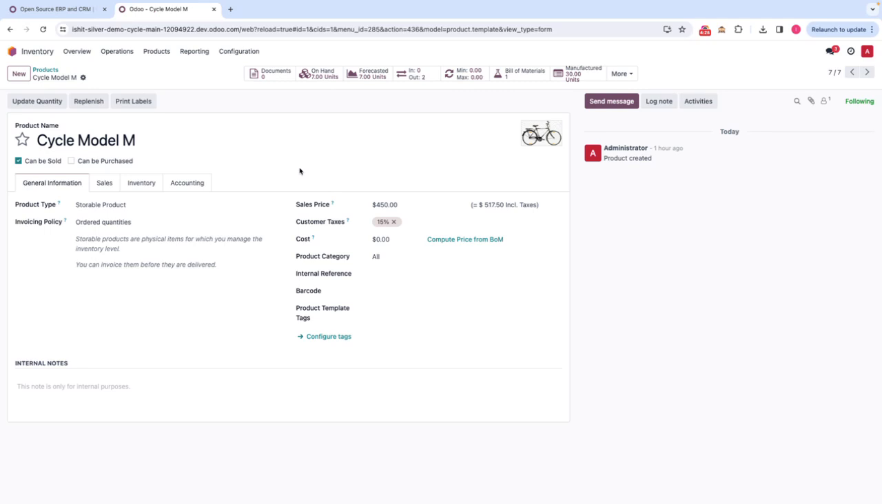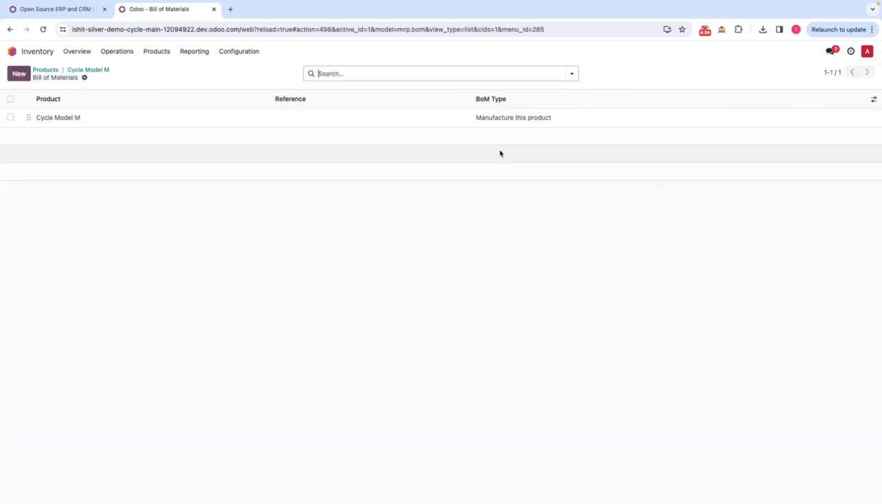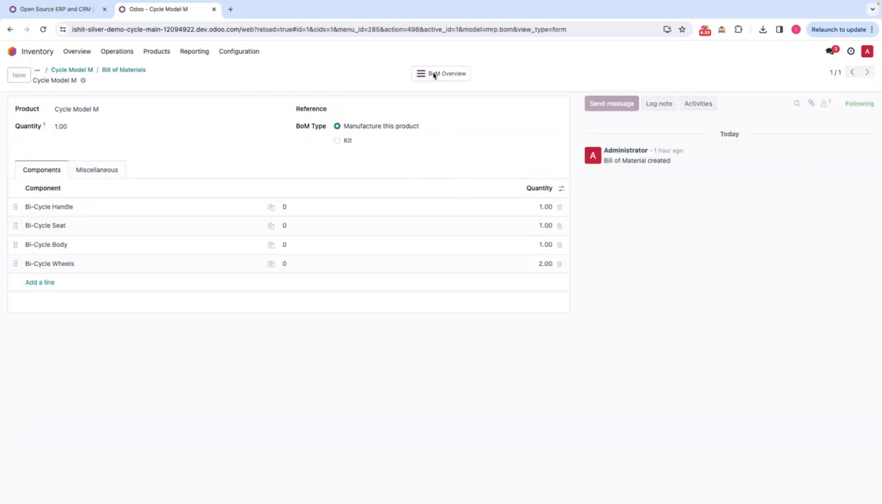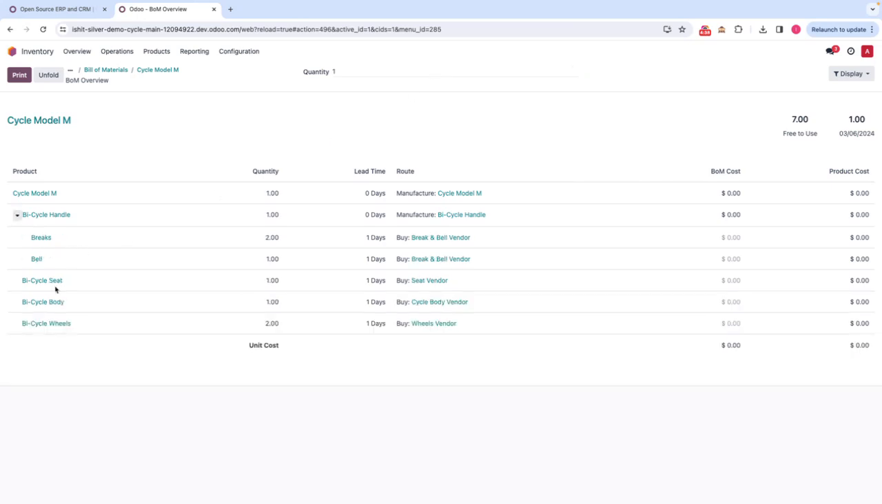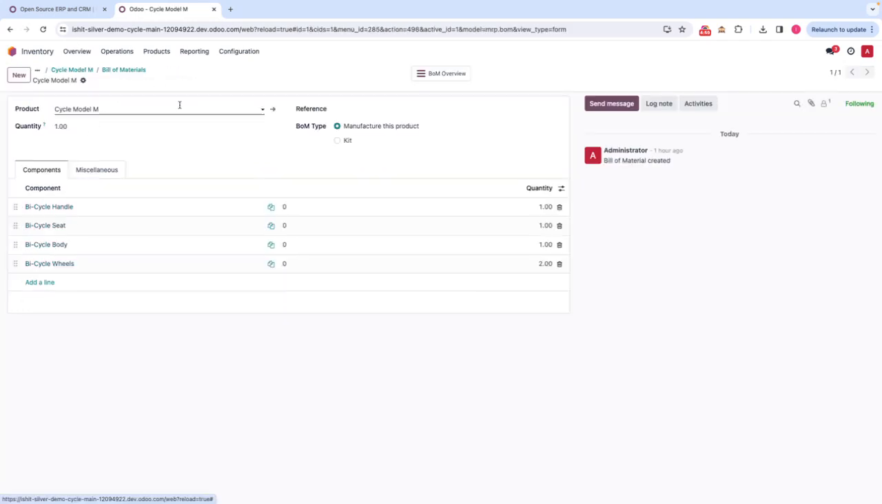A cycle model M is something that we manufacture, and a bill of material is prepared for it, where I have also considered a phantom BOM example. To manufacture cycle model M, you need bicycle seat, bicycle bodies, bicycle wheels, bicycle handle, and eventually the bicycle handle will require brakes and a bell. So I'm going to quickly run a flow where I have set it up in a way where you can manufacture the cycle and you can procure the material.